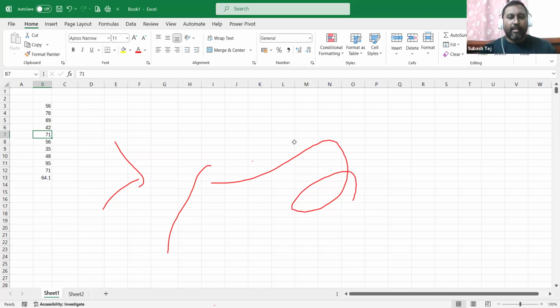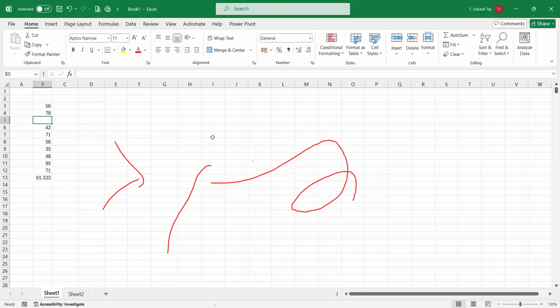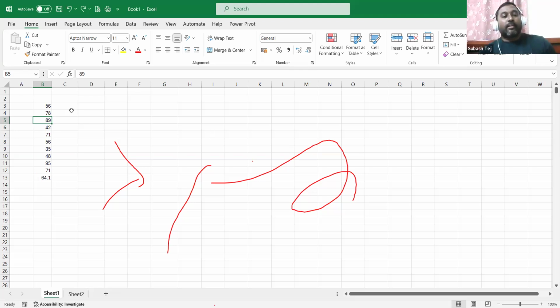Am I right? Yes. Suppose I remove this number 89, what happens, sir? The average will change, because the number becomes zero. Zero. Okay. Likewise, we'll get it. Fine. So yes, that is average.